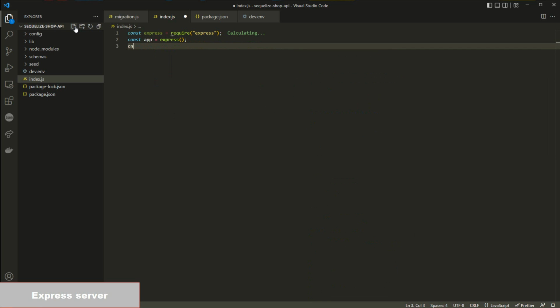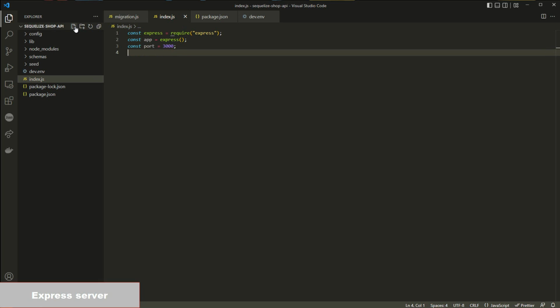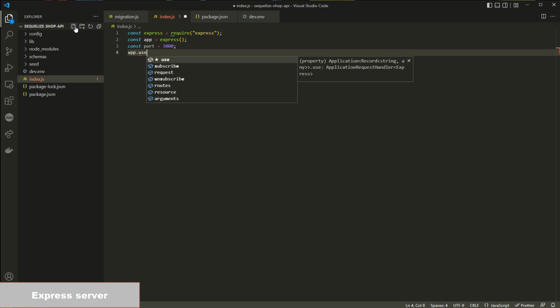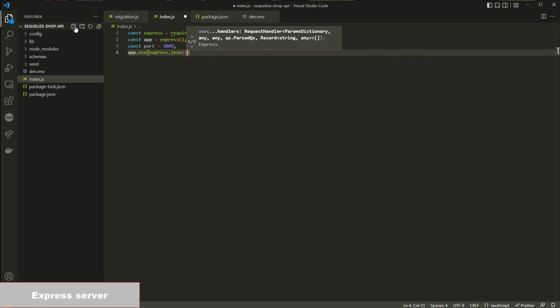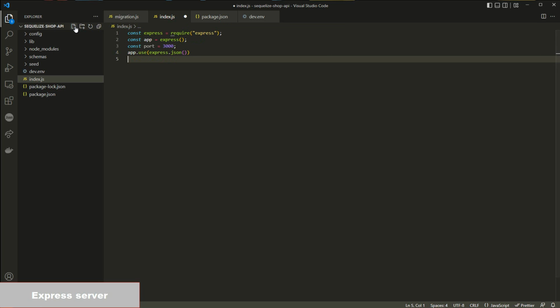And const, we need to define a port. Const port equal to 3000, okay. And well, app.use express.json in order to handle our post request, to handle the body of the request.